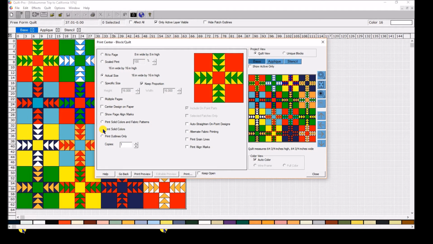Or if I want to maybe save my printer a little, I can choose print solid colors only, which mine would do anyway, but it would just print the main overall color. I can also choose that when I'm doing a 16-inch block, it's going to print on multiple pages, which it would have to do, and then I could tape them together. It's going to center the design on the paper, and it's going to show the align marks for the pages so that I will be able to actually line those pages up and get it perfect.